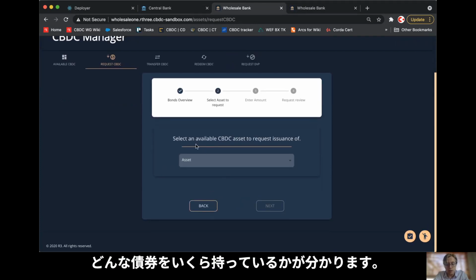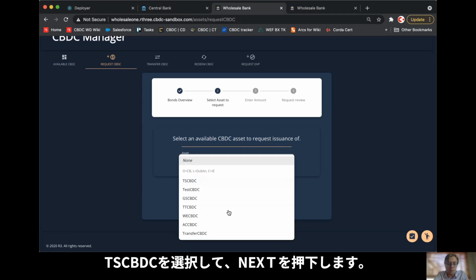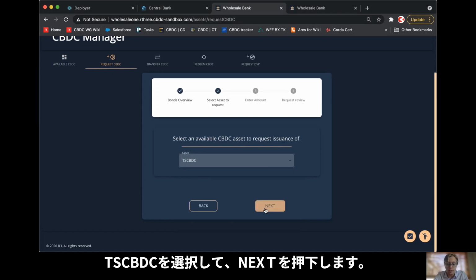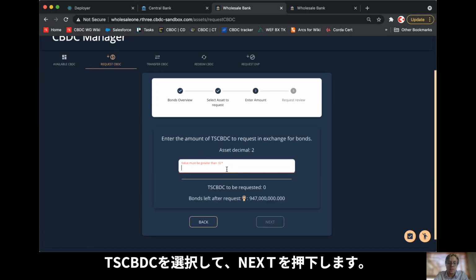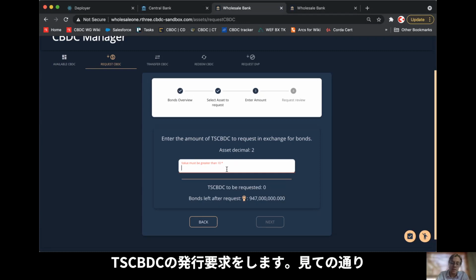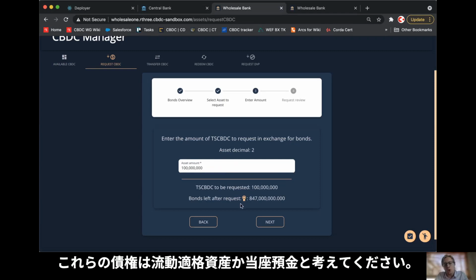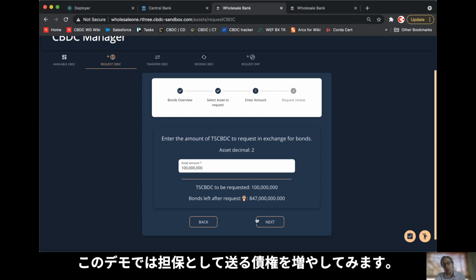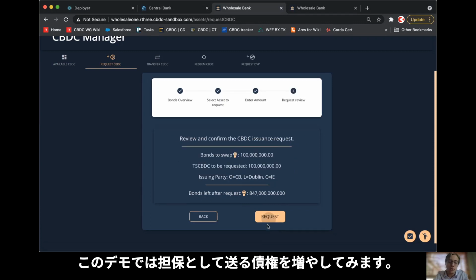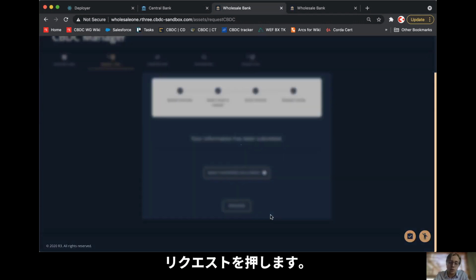Next, and so we can see how many bonds in our vault we have. We'll go to TS CBDC, hit next again. This is where we'll request our CBDC. As you can see, we're putting up bonds automatically as collateral for this CBDC. However, you can think of these bonds as any high quality liquid asset or a central bank reserve. They're simulatory at this point, and we're looking to expand on that as we speak. So we hit next, and we'll send the request through.